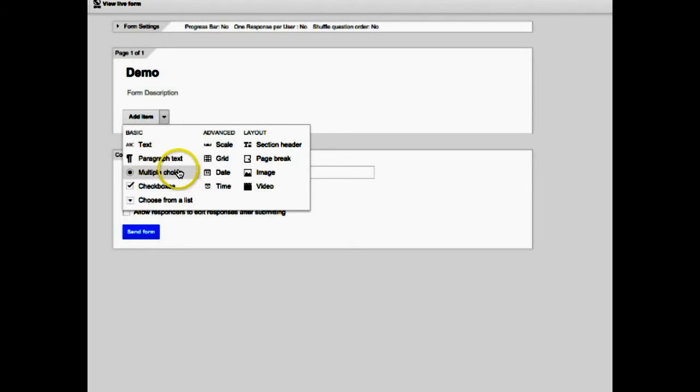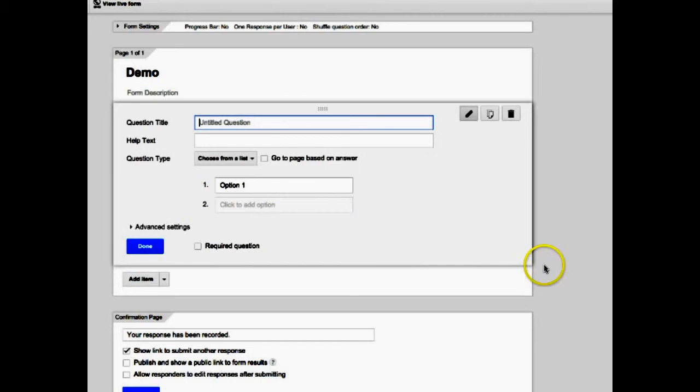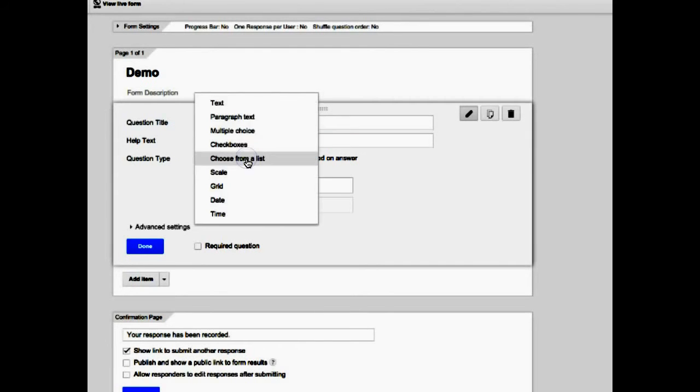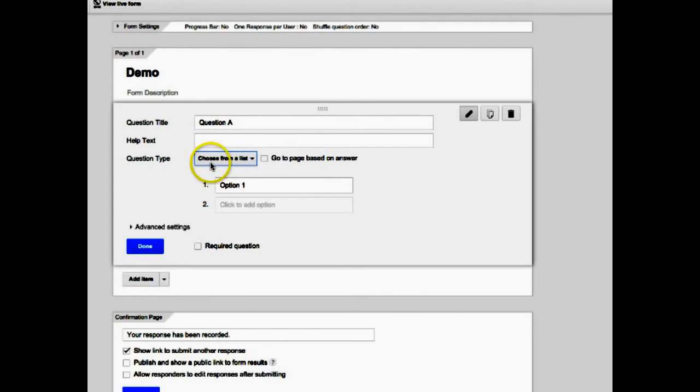And so this is just going to be the first question that your users are going to encounter. And for the purposes of a clear demo here, I'm just going to make our question A, right? No more complicated than that. And I am going to create a question that chooses from a list. You can do it with multiple choice or other types of questions too. And then I'm also going to click go to page based on answer.